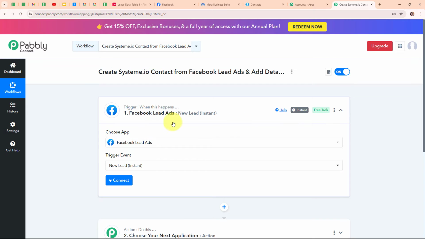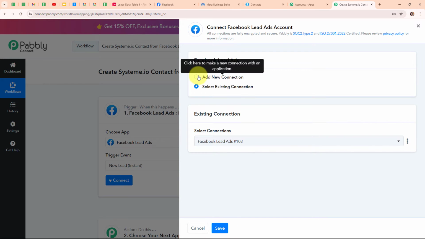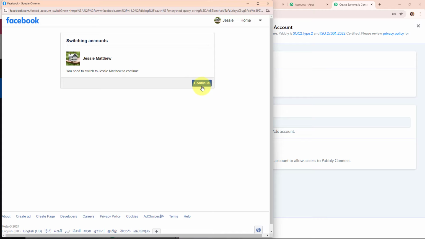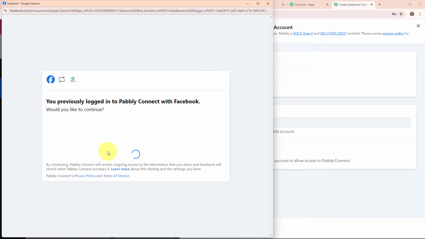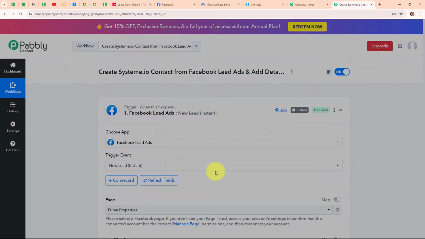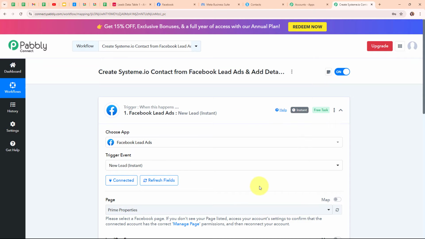And now here to connect my Facebook lead ads with Pabbly Connect, I'm going to click on this connect. Here to build a new connection, I'm going to select add new connection. If your Facebook lead ads account is already connected with Pabbly Connect, then you can click on select existing connection. And now to build a new connection, I'm going to click on this connect with Facebook lead ads. Here I'm going to select my desired account and authorization successful. So here you can see we are now successfully connected.